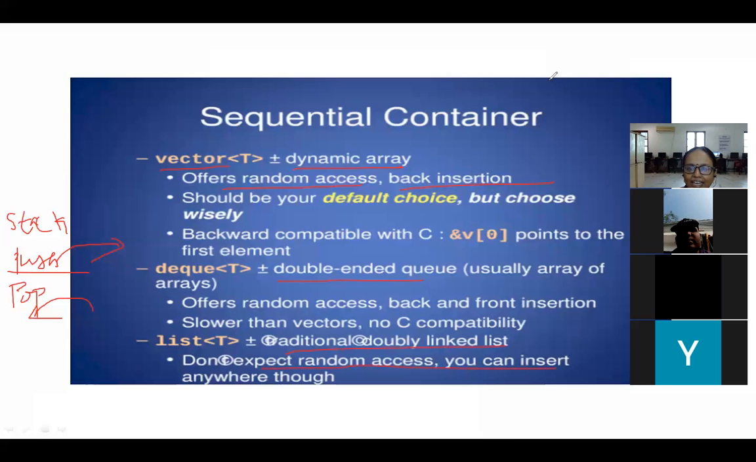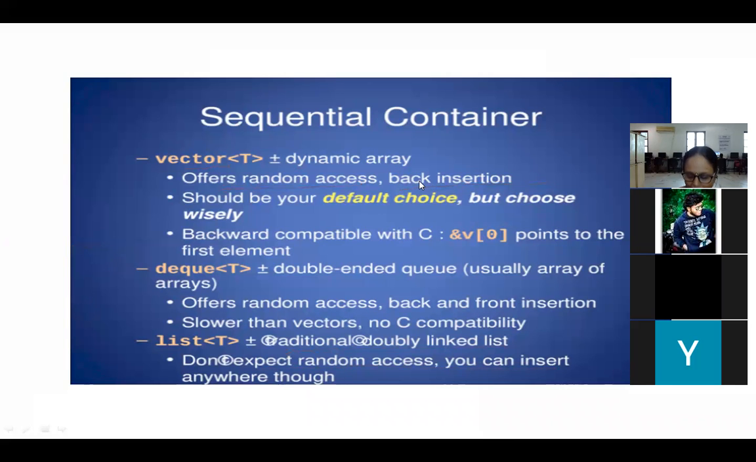We have seen that in the container, we will hold the data. In the container, we have all these three options.